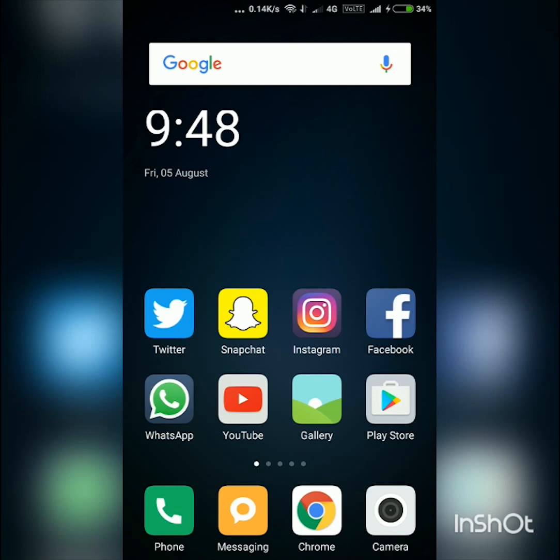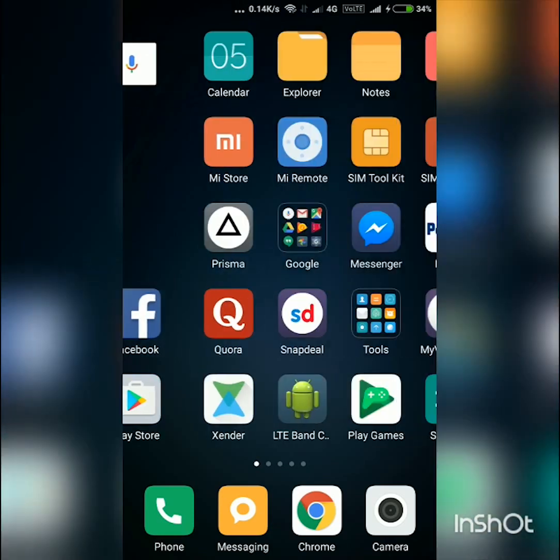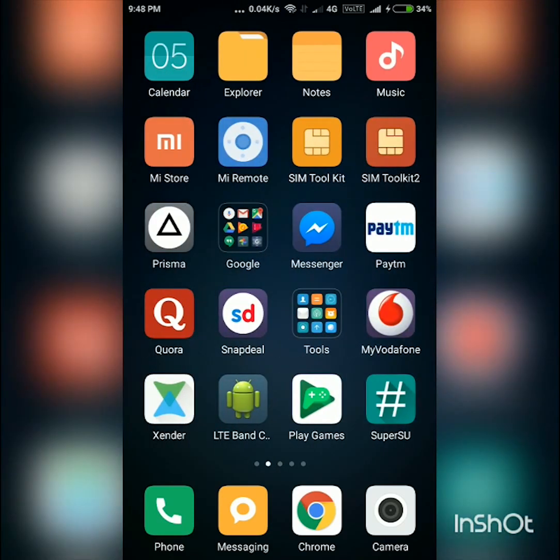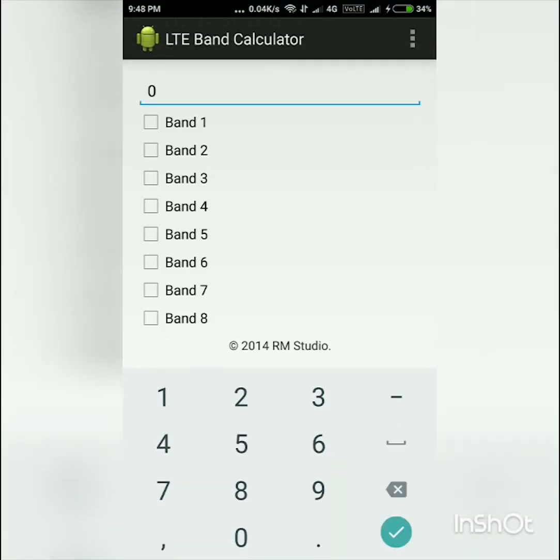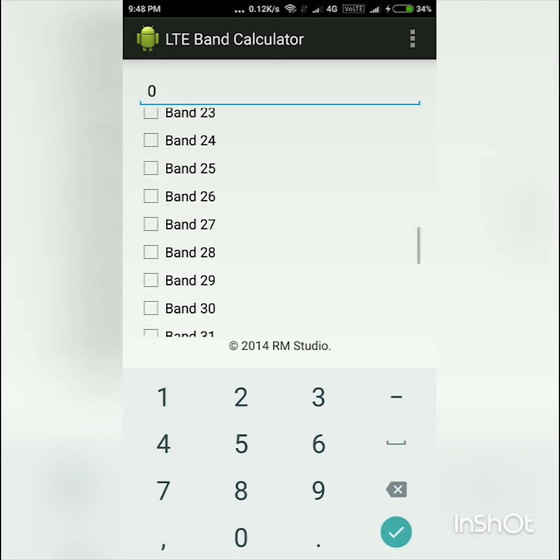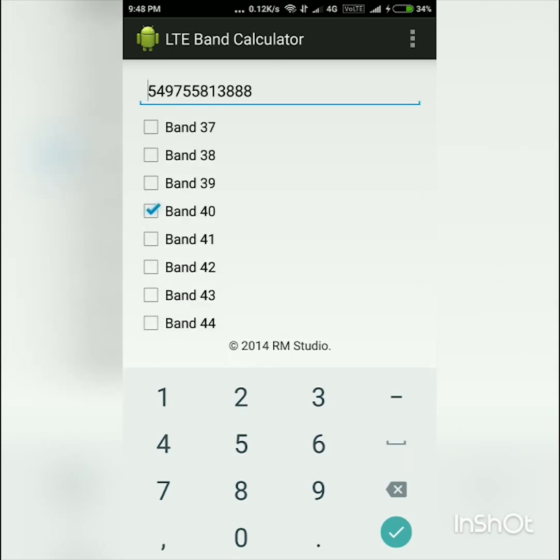So you need to be rooted and bootloader should be unlocked, and then you need to download this application, LTE band calculator, and then you need to select which band you are going to enable. So here we can select band 40, and then here you will get a code. So you need to copy this code to your PC as we will require it later. So copy this code to the PC and let's go to PC and let's see what to do.